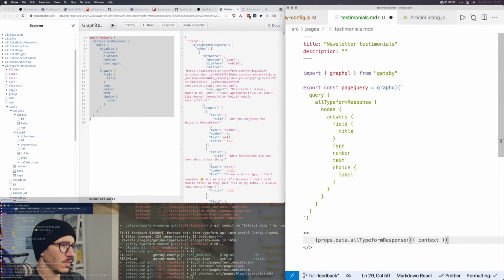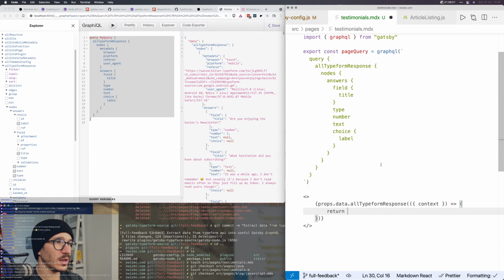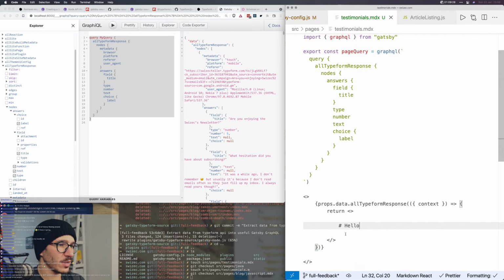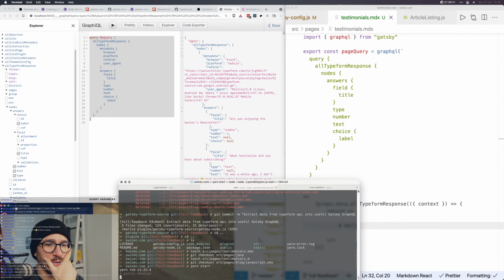All right. So let's see if this works. Like that. Let's see if I can. No. This is going to be hard. Ideally, I could just use MDX in here as well, but I don't think I can do that. But we can try. Let's just write hello like this and see what happens. Yarn start.